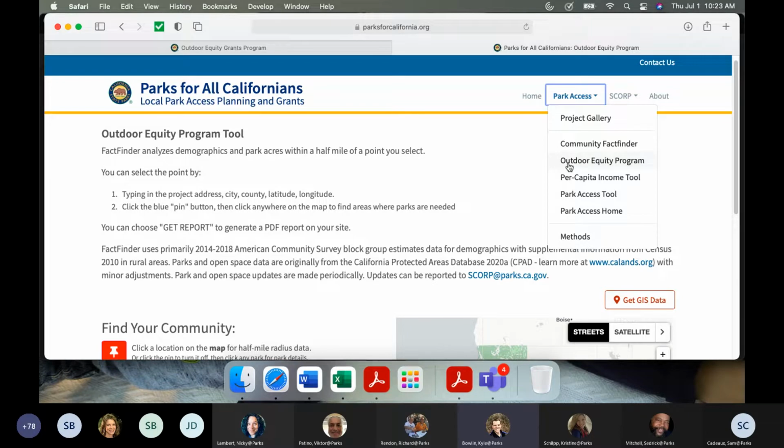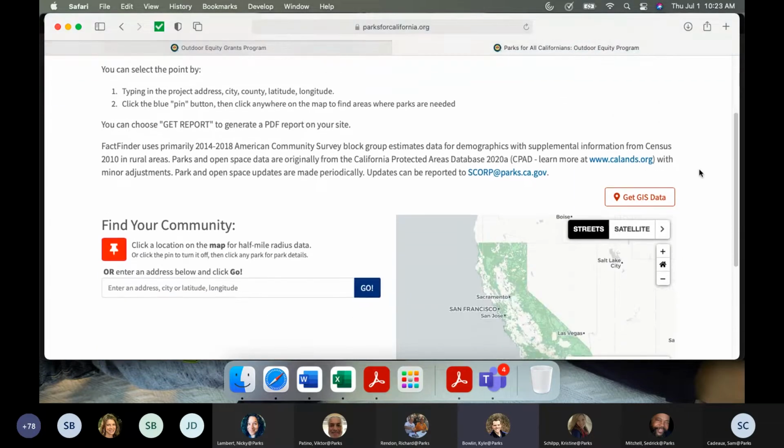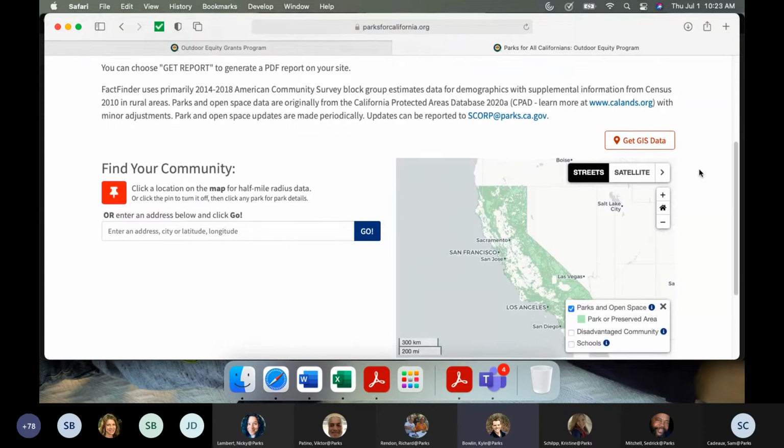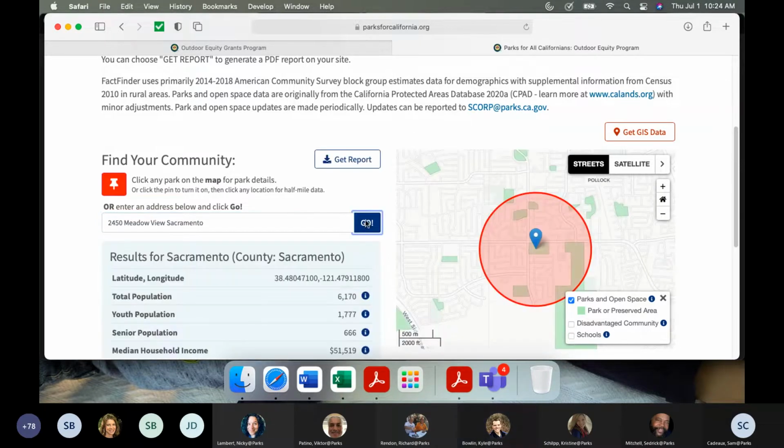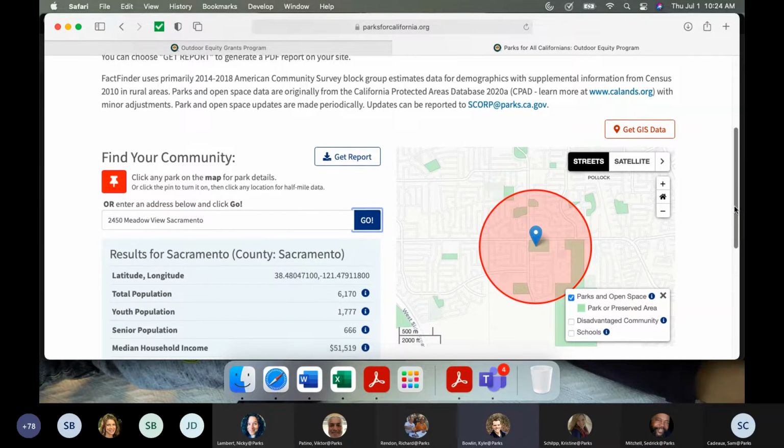So if you scroll down here, Sam, a little bit, people will start to see that there is a map down here. There's also an address bar over on the left where you can enter an address. And Sam, you could enter Sacramento or any address really. So you'll enter the address here and then you could hit go. This is going to bring you into a map.